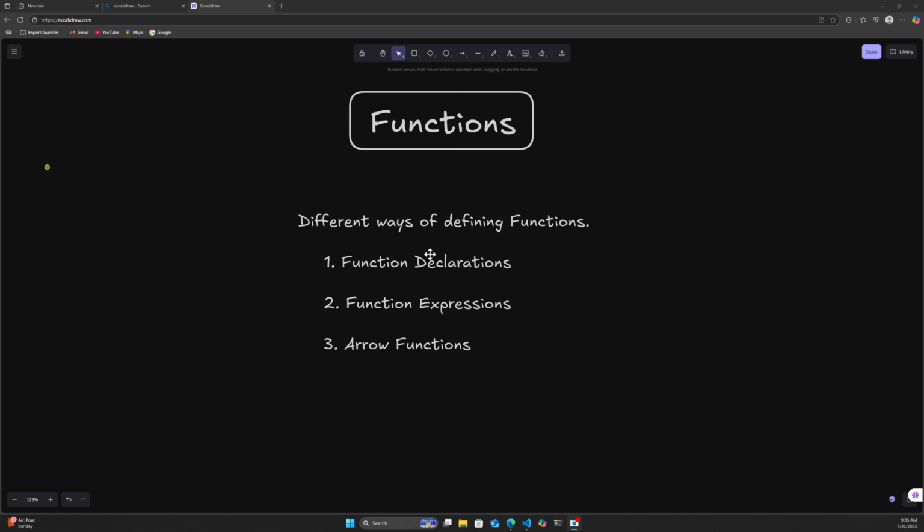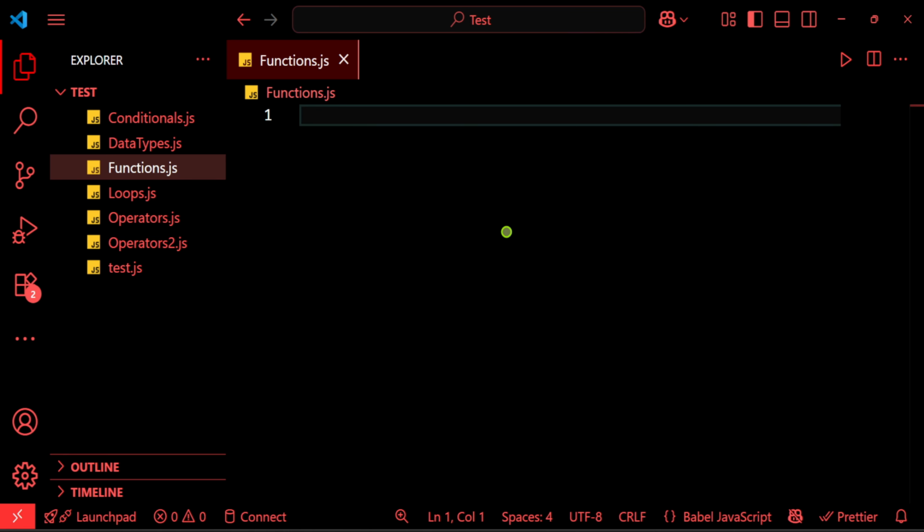In JavaScript, there are different ways to define functions, such as function declarations, function expressions, and arrow functions. Each has its own syntax, use cases, and unique behaviors, especially when it comes to hoisting and the this keyword. Understanding these types of functions is essential for mastering JavaScript development. Whether you are building dynamic websites, Node.js backends, or learning advanced frameworks like React, Angular, in this video, we will explore these function types deeply to strengthen your programming foundations. So let's get started.